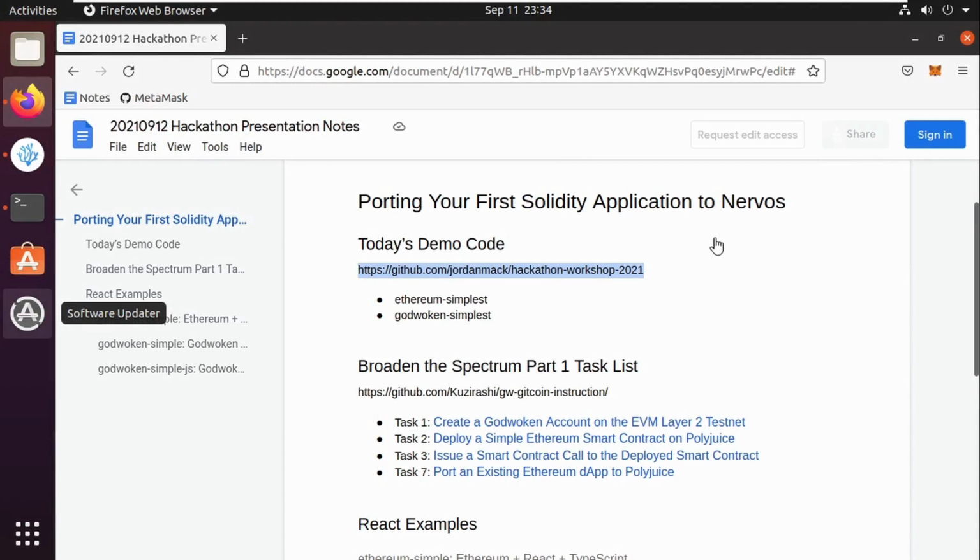First Solidity application to Nervos. So what we're going to be doing is taking an extremely simple Solidity application that's running on Ethereum and converting it over to Godwoken.